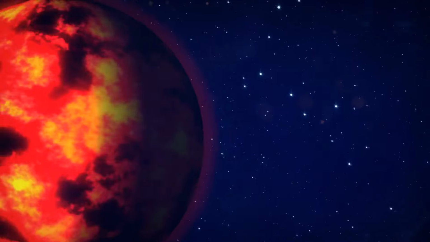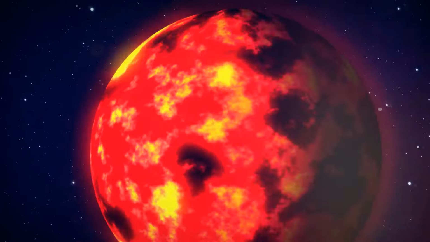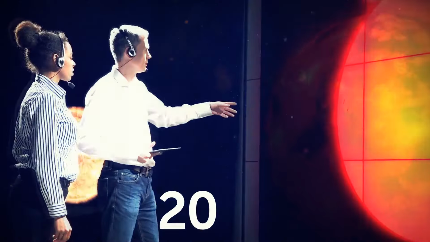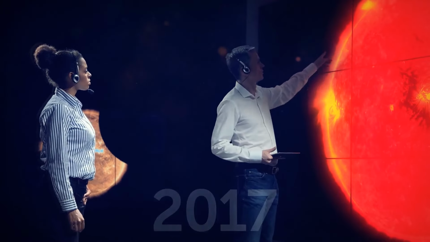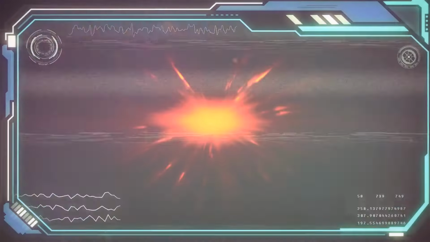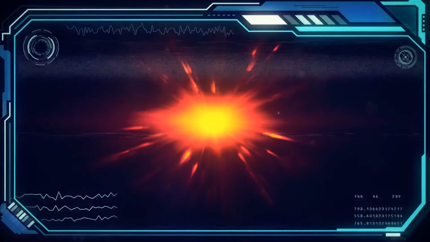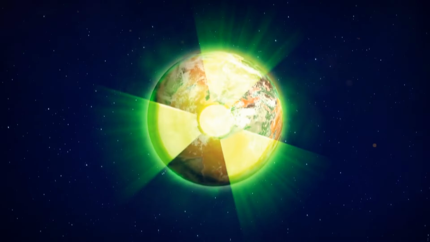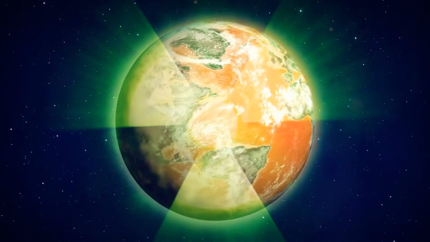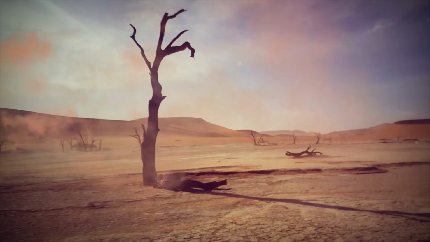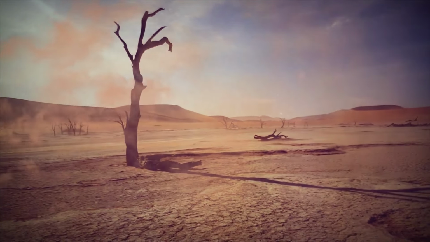The host star is very unstable. Its brightness changes too frequently. In 2017, astronomers witnessed a catastrophic flash. The star increased its brightness by 1,000 times for 10 seconds. Before that, there was another weaker flash. The planet received an enormous amount of radiation. If there had been life there, that flare would have wiped it out completely.